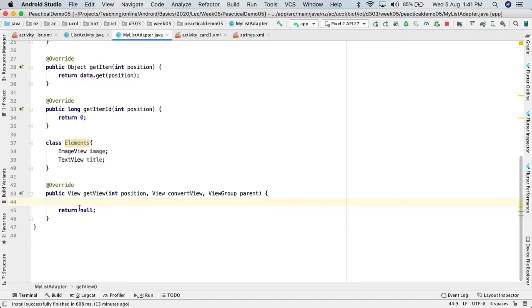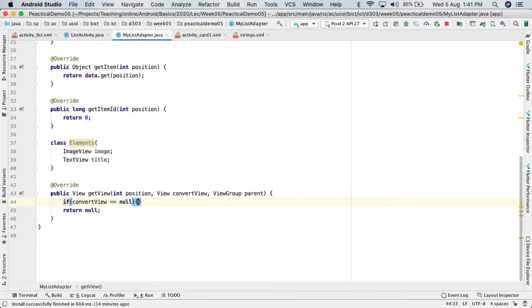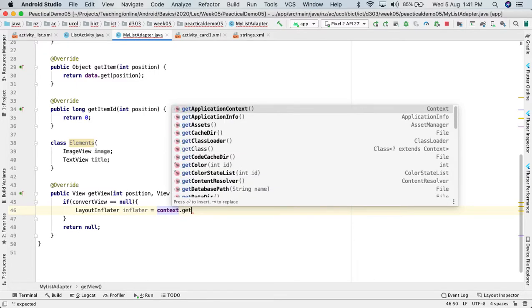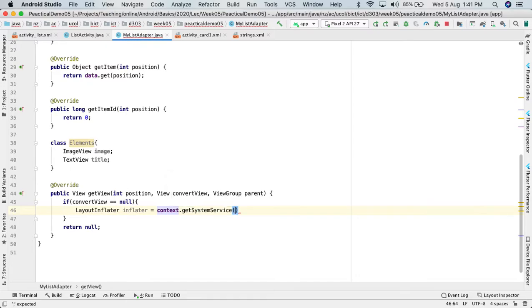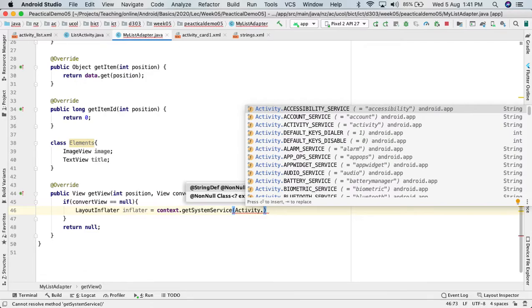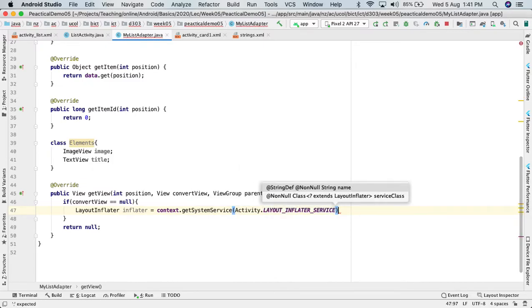For example, in this one, first of all, we need to check if this convert view is double equal to null. It means there does not exist any view or any layout, so we need to create that layout. So we say layout inflater is equal to, from the context we are going to get system services, and then we say activity dot layout inflater service.